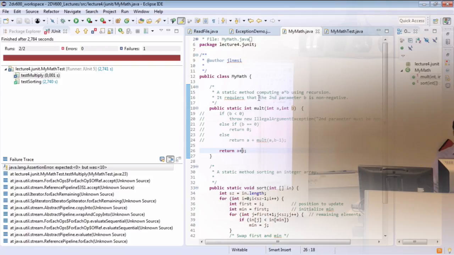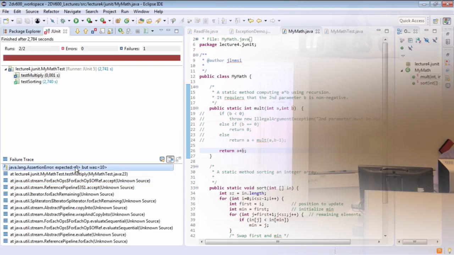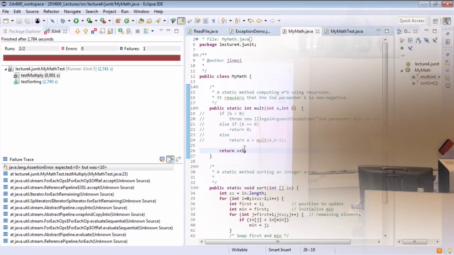But if you are testing your code, if you have any problem in your implementation, the JUnit test will help you to identify those problems. And this is not only in this case. From this you can understand that the value which was expected was 0, because if we multiply 0 with 10, the expected value should be 0 and not 10. But since this method is doing addition instead of multiplication, it returns the value 10.